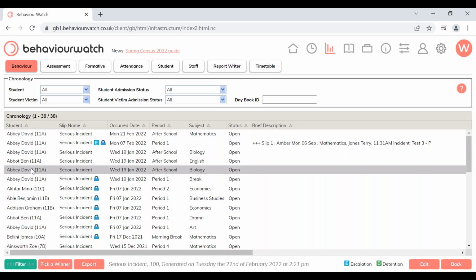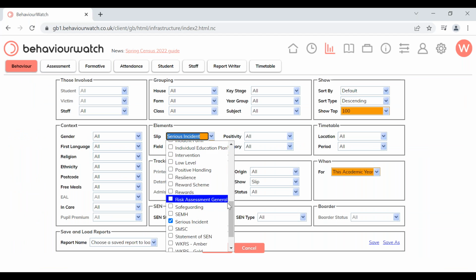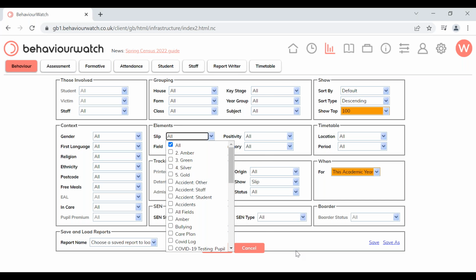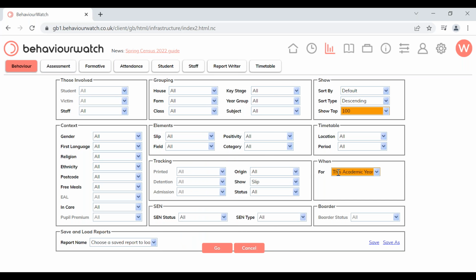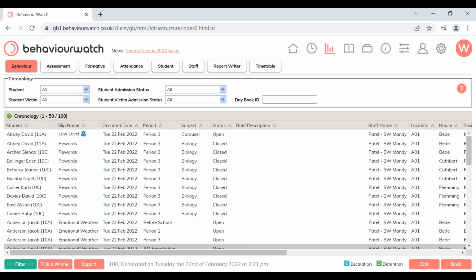that you've set. So what you could do here is say, I want to search for all records that are not just serious incidents, but all record types. And I might want to do that for the academic year. And then I could narrow that down further if I want to, or I can just click go and keep that nice and general. There we go.